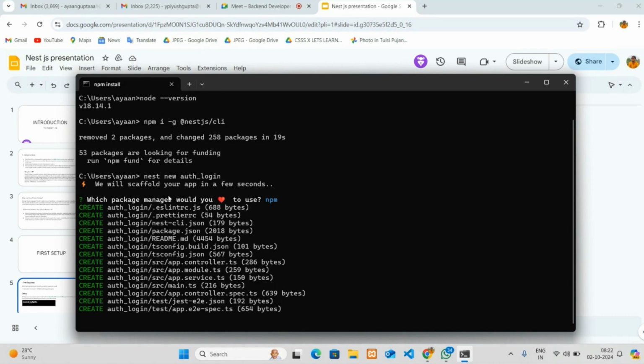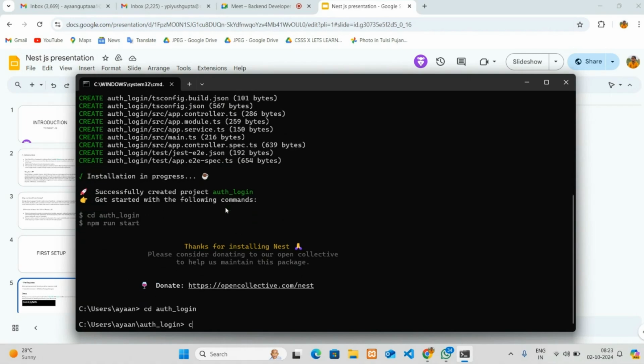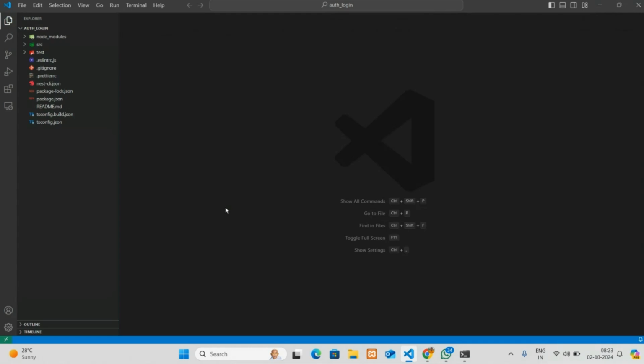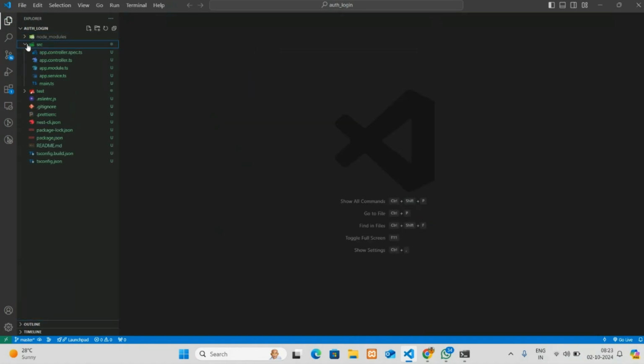Whenever it is installed, we can see it in VS Code also. Don't panic, it is as simple as that to use NestJS. This is installing. When we open this folder, we change directory. Now this is the code. This is the basic structure of NestJS. This is our source folder.